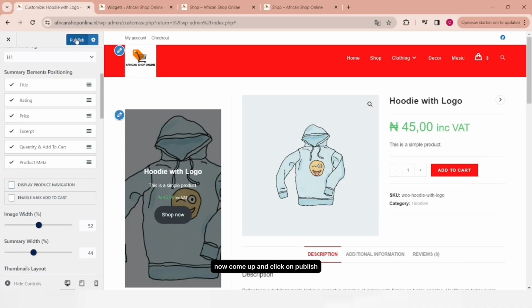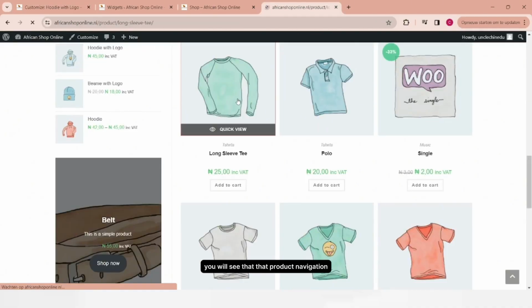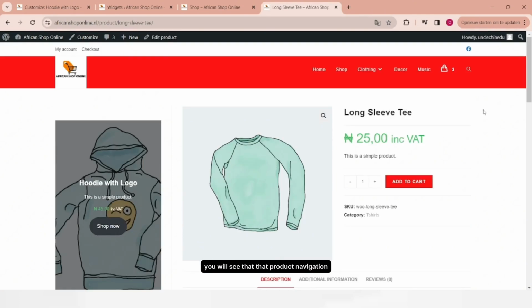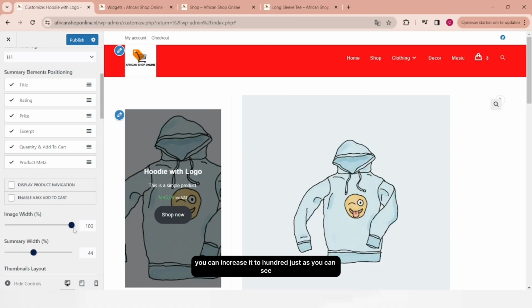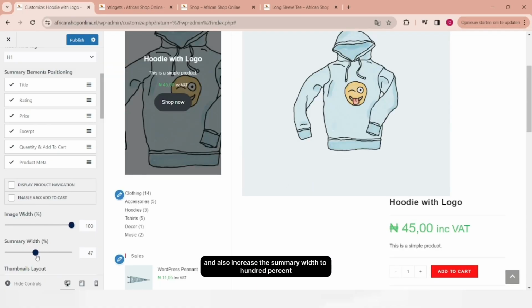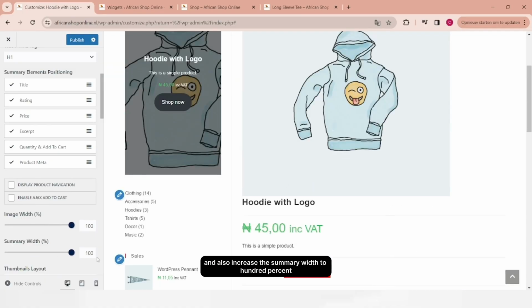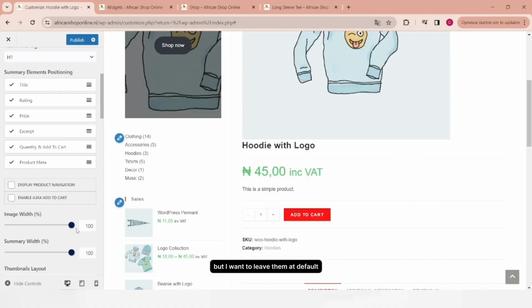Now come up and click on publish. If you go back to your website and click on any one product, you will see that the product navigation has disappeared. Now back to our settings again. You can come down to image width. If you like, you can increase it to 100, just as you can see, and also increase the summary width to 100%, as you can see. Here it is. But I want to leave them at default, so I will take them back to the default.